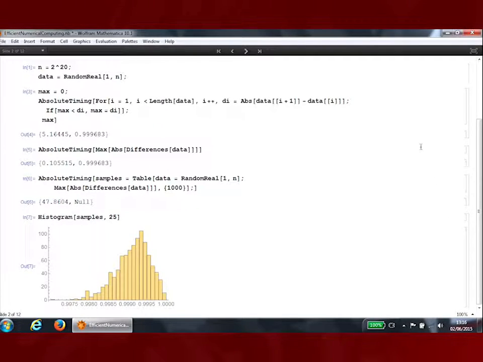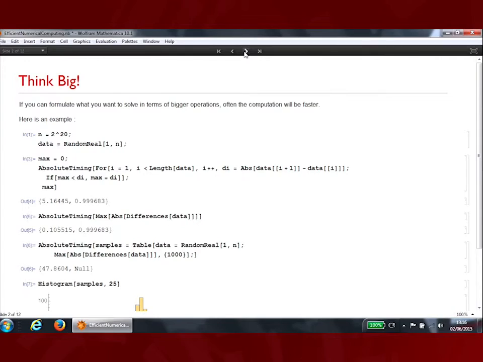So that's one quick example. Okay, so wow, this thing is rough. Oops, I went the wrong way.